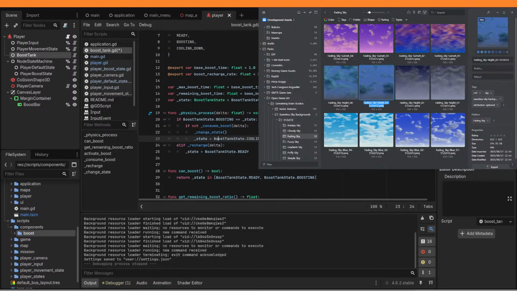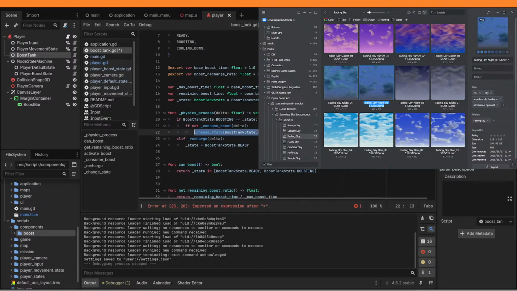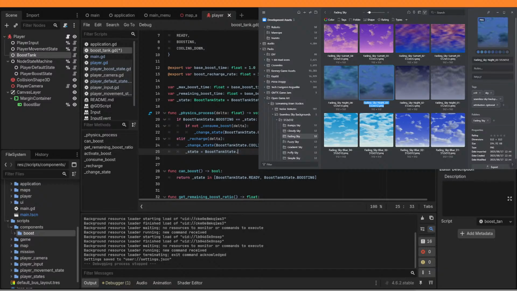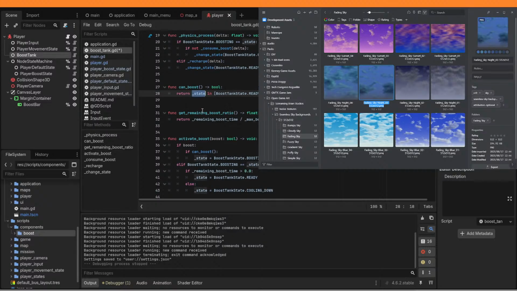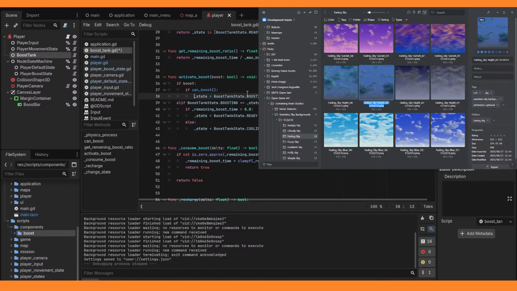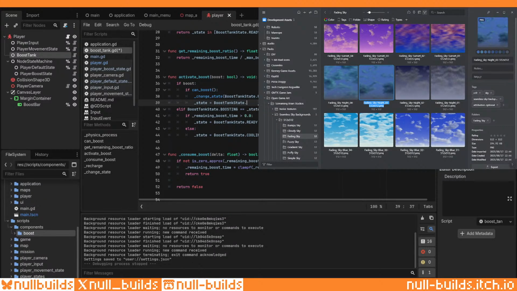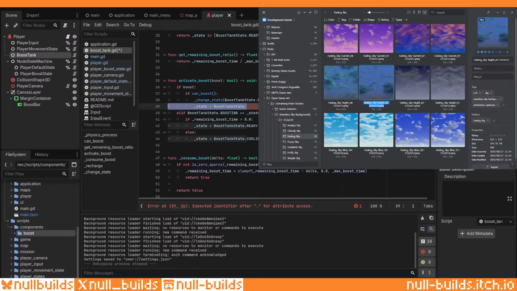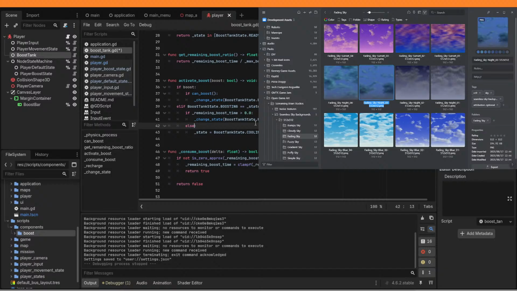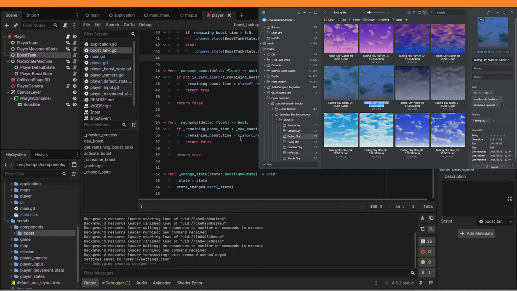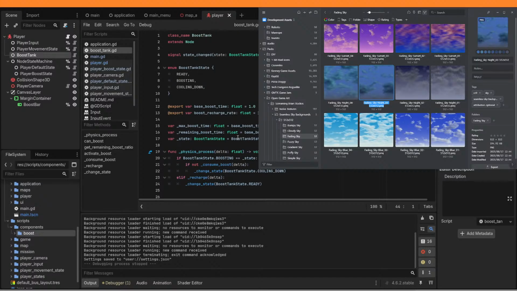So then in here we'll just replace this, and we'll use ready there. And where else am I directly setting state? Okay, just in here. All right. And we'll use ready. And we'll use cooling down. All right, perfect. So now that should be emitting signals that the UI can use to update itself.